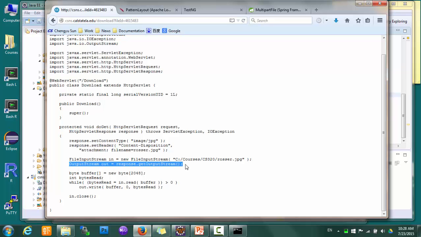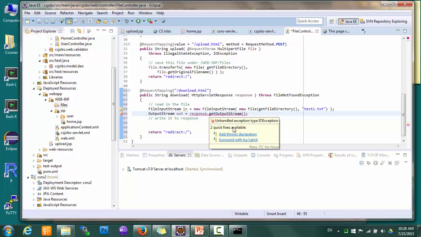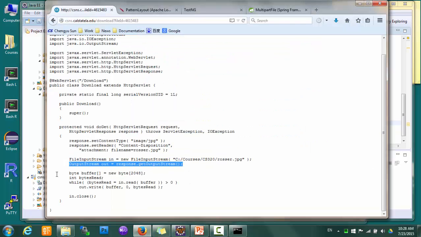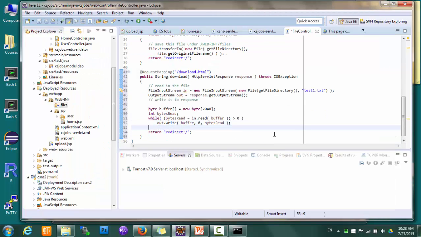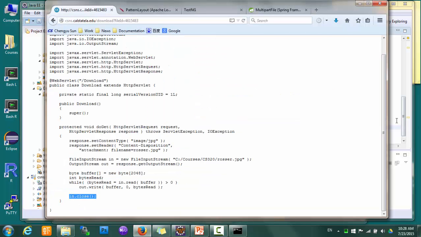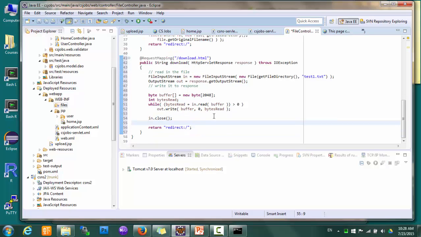And then we have our output stream, and then we read in the file and write it to the output stream, and that we know how to do with a byte buffer, and we can close the input.